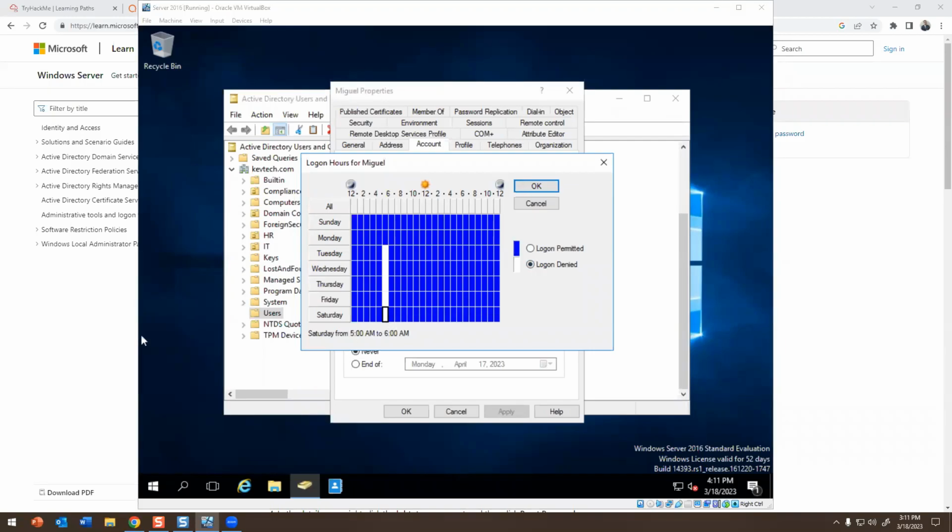Maybe you have Windows updates, and you don't want them messing with their computer. You don't want them logging in, right? So you literally could go in here and highlight the whole thing and choose login deny, right? And then they can't log in on Saturday at all because you put login deny. You turn it off, so they can't log in the whole Saturday.